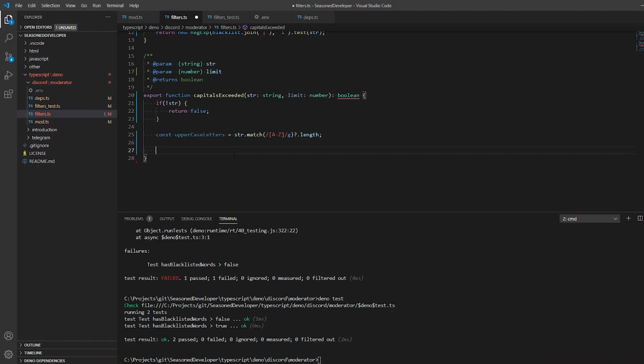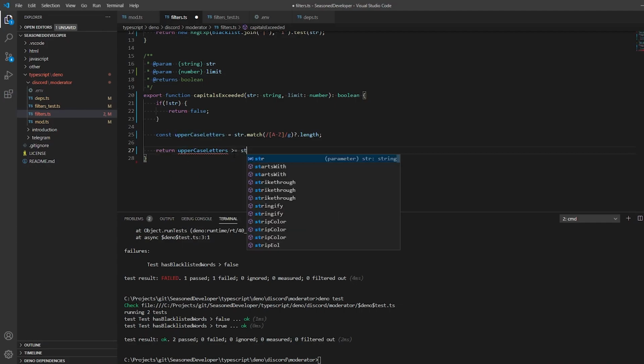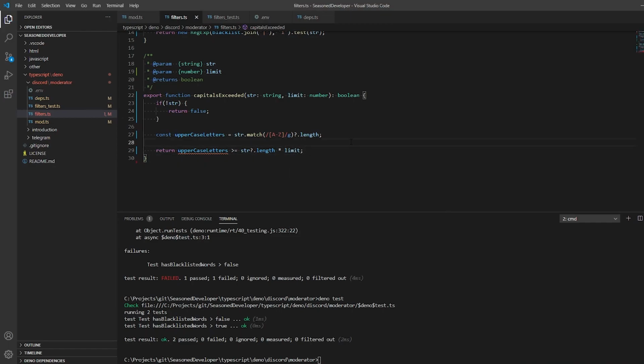And the last line is that I'd like to count this proportion and make sure that it does not exceed the limit. So we type return, check the length of the string and just multiply it by the limit. Don't forget to return false, so if there are no letters, then return false. So this is how it should work.